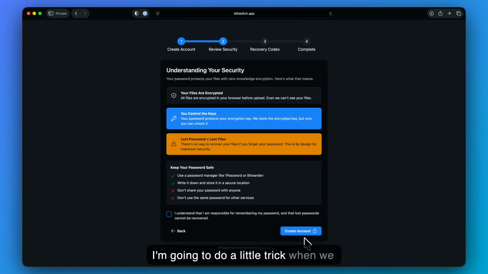I'm going to do a little trick when we upload a file for this demo to show you what I do just in case I were to lose access to my account. And if you want to do a deep dive into how our encryption works, we have a knowledge base off the landing page that you can read all about it.